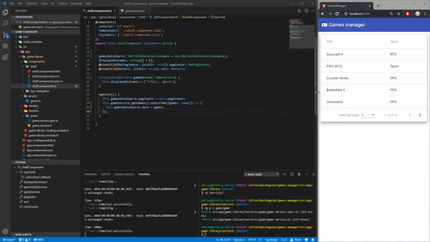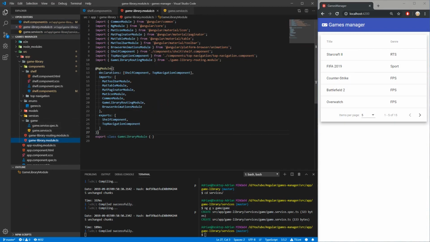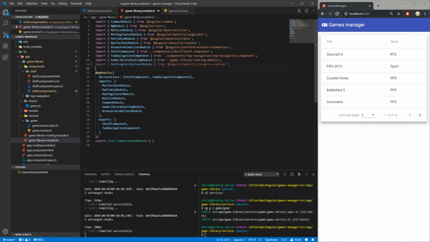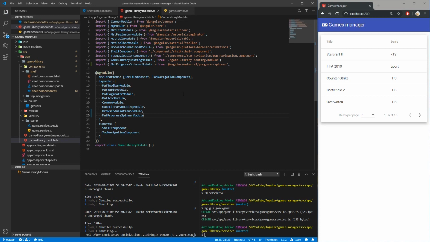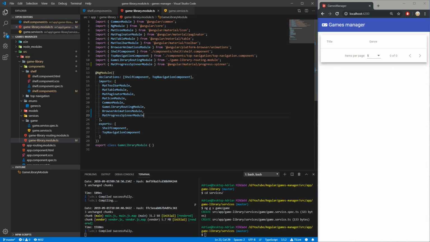We have to go to our game library module, and over here we will add a new import. You can grab it from the documentation, and it is called MatProgressSpinnerModule. And also we have to add it to our imports array in our module. So let's save it, and we can go back to our component.